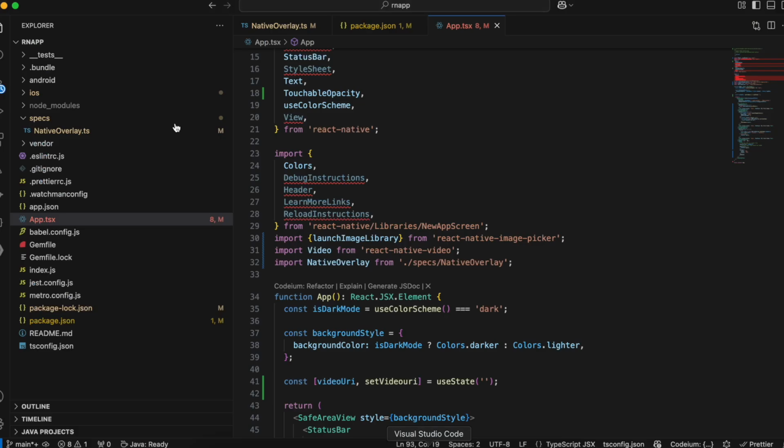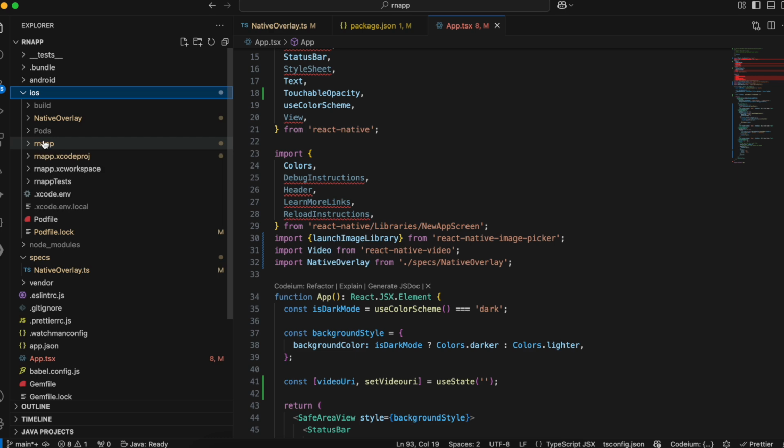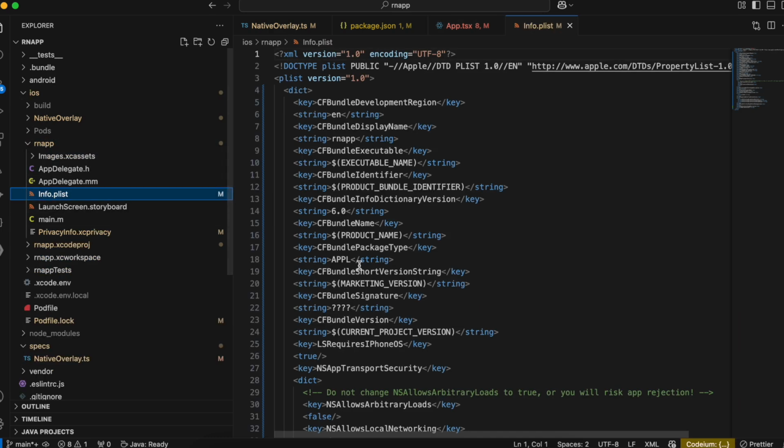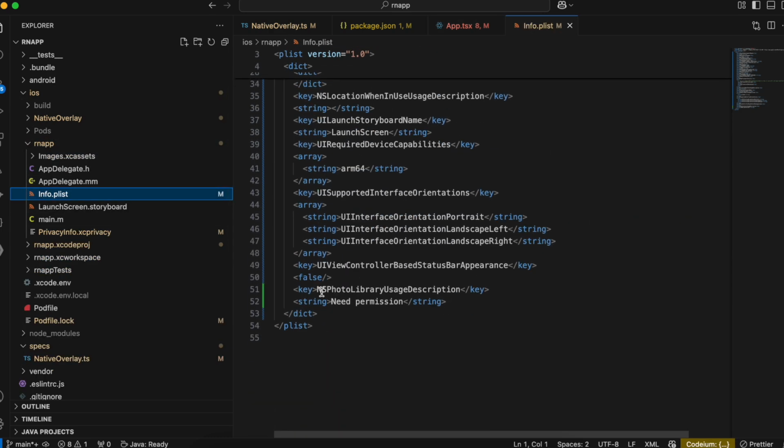You will also have to go to iOS, rnapp, Info.plist, and just scroll down, and make sure you add this NSPhotoLibraryUsageDescription. Change the string to whatever you feel like. This is only used if you are trying to save the video to the Photos app.